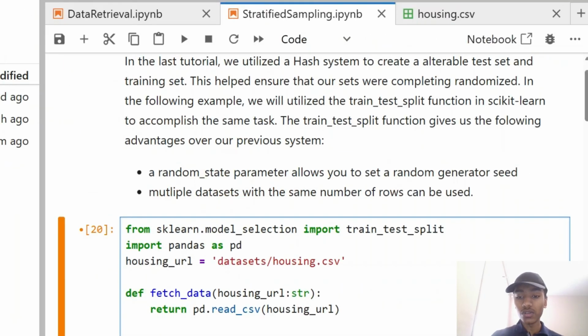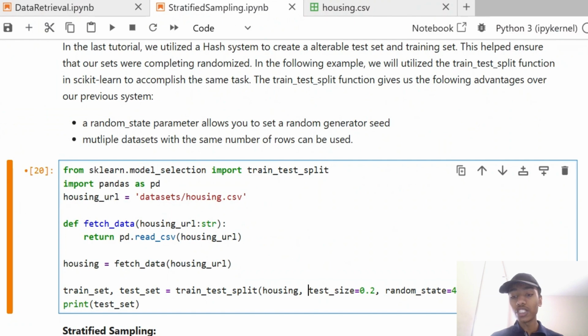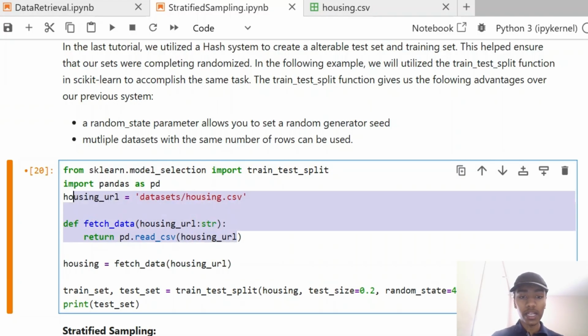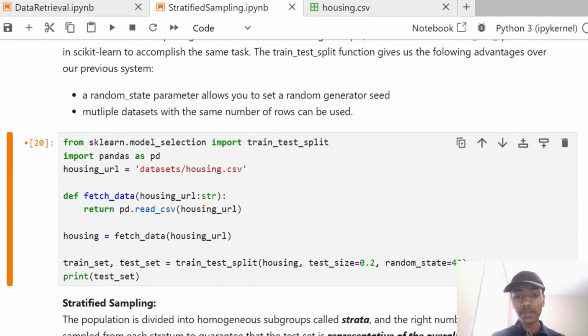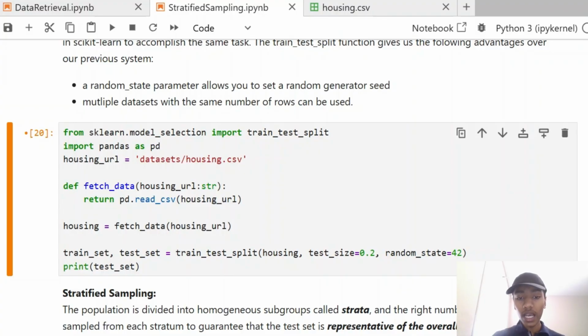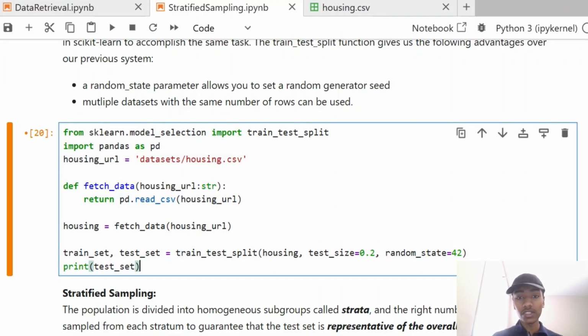We said 0.2 because we want our test set to be 20% and our training set to be 80% of the overall available data. And we're obviously going to pass in our housing pandas data frame object as well. And so you see here that we have some boilerplate code at the top that just imports our modules as well as gets our data, reads our CSV file. But what this is going to do is it's going to return this random result here for us.